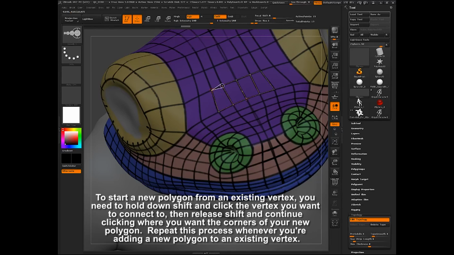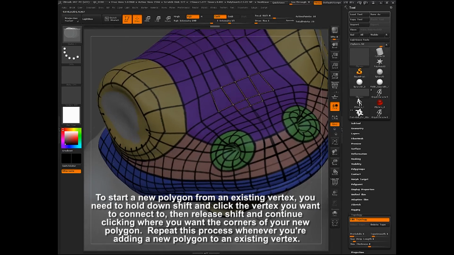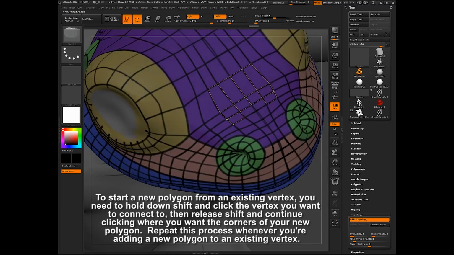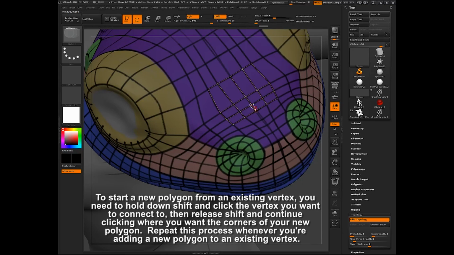So shift, click on that point, release, click. Okay, and you're just going to go ahead and do that again and again. So shift, release, click, shift, click, release, click. Okay, and just keep on doing that same process and follow all of the topology that we have drawn out so far.